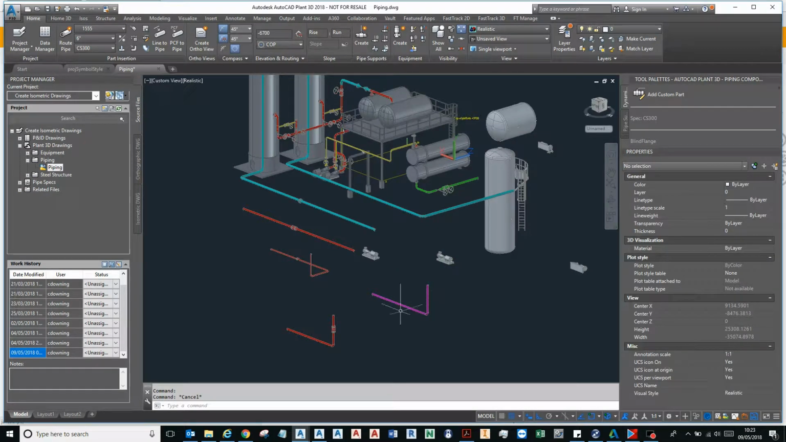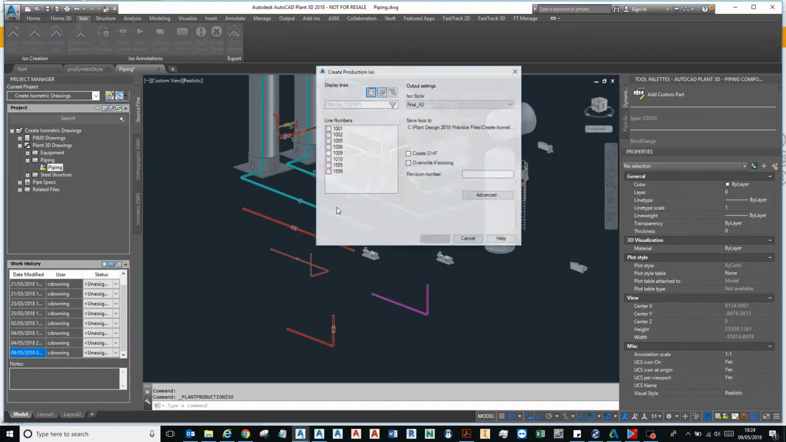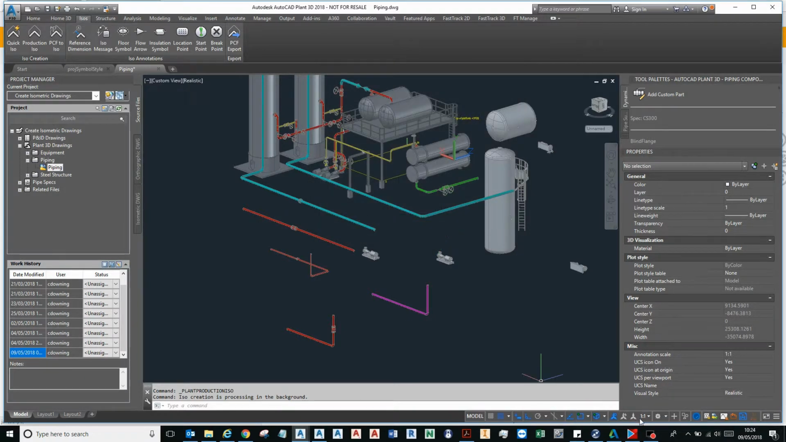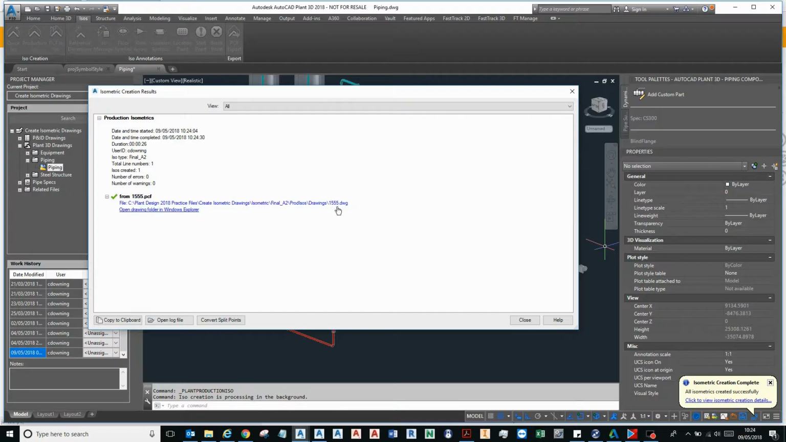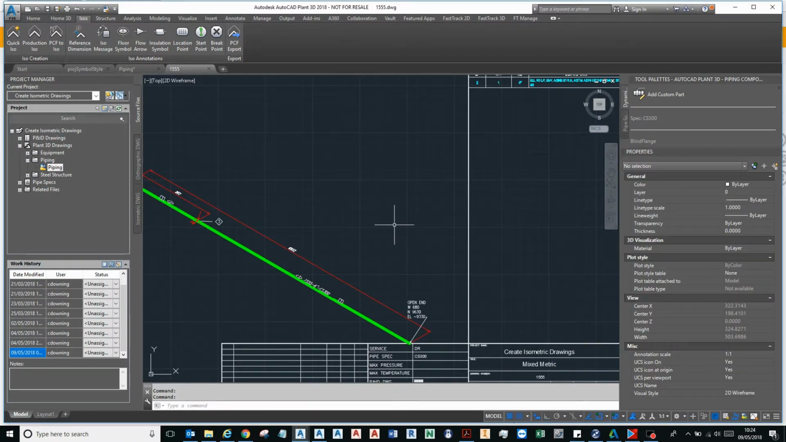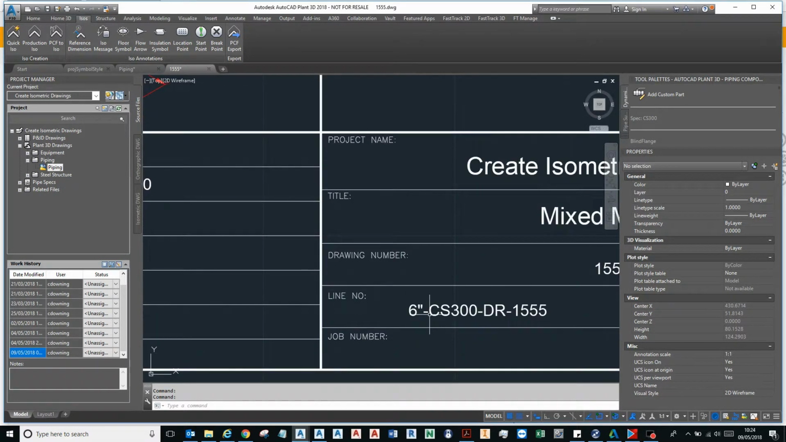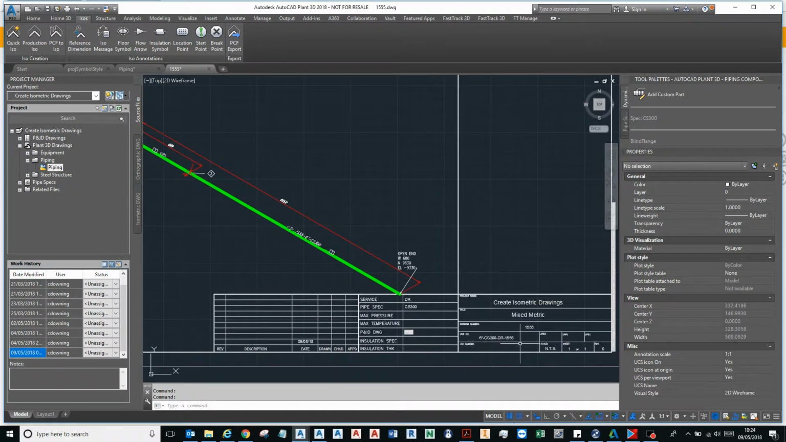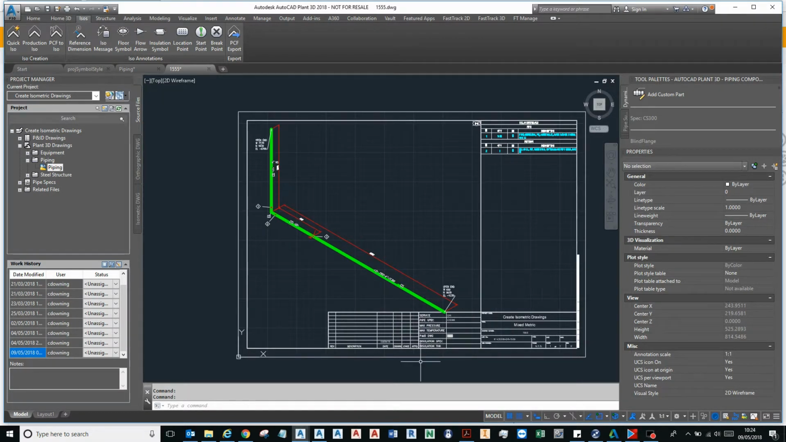So now all I need to do is do an isometric of this piece of pipe. I'm going to go onto my ISO, select projection ISO, select the pipeline I want to do an ISO of, click create. It'll analyze the model. Down the bottom here you can see it's creating the isometric. Hopefully it shouldn't take too long, and there it is. Click on there to view the isometric. You can see it's given me the link to the DWG, and there we have it, the line number is populated in our isometric title block attribute.